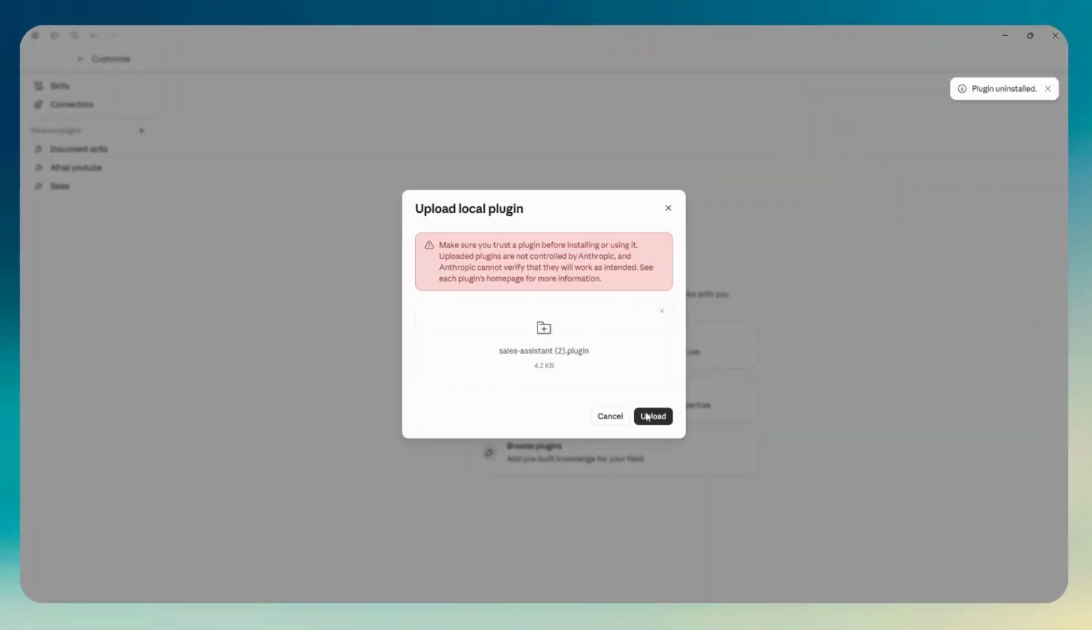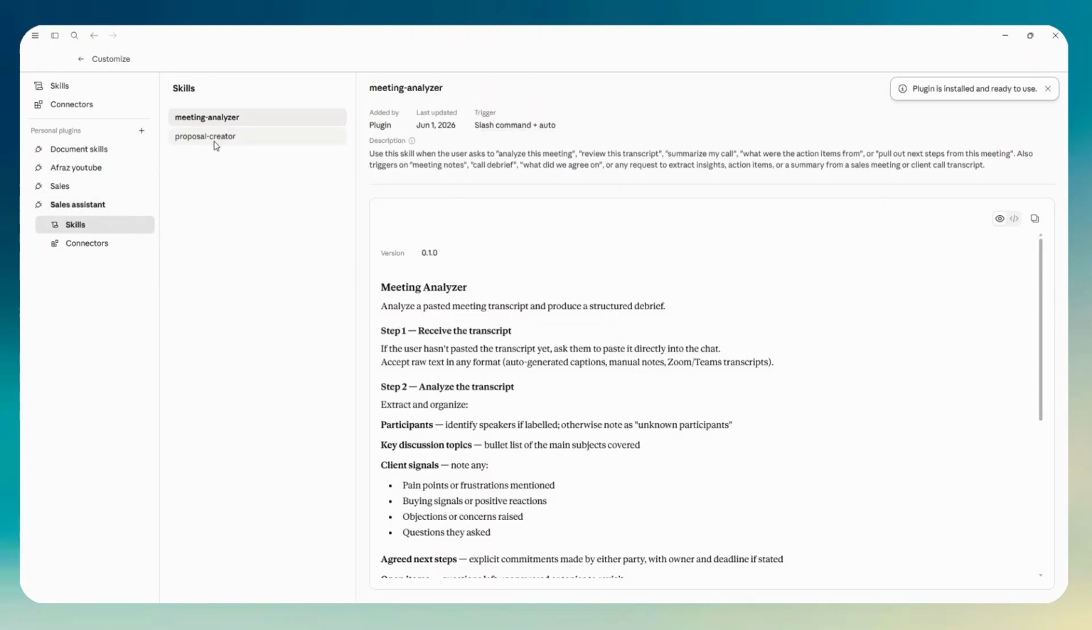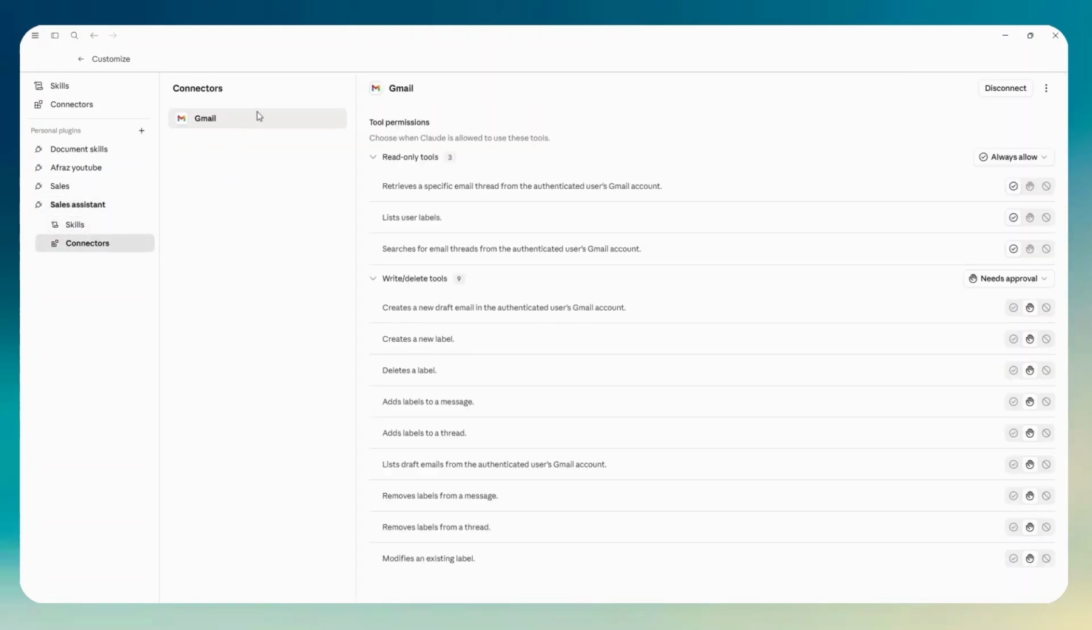So once I upload it, you can see the plugin has been created. It consists of skills and the Gmail connector. You can manage the permissions from here.